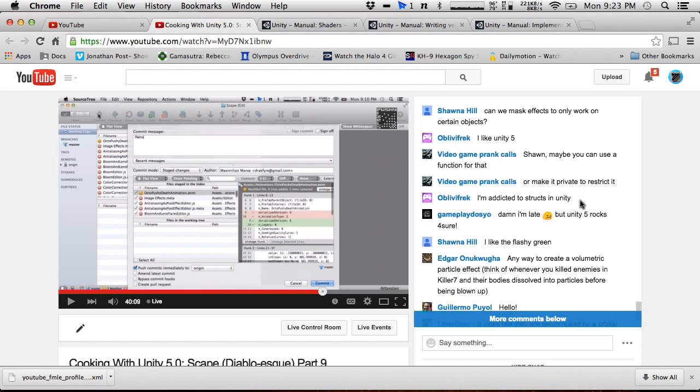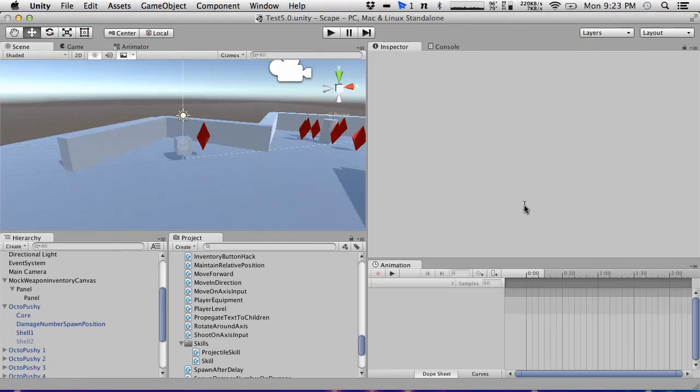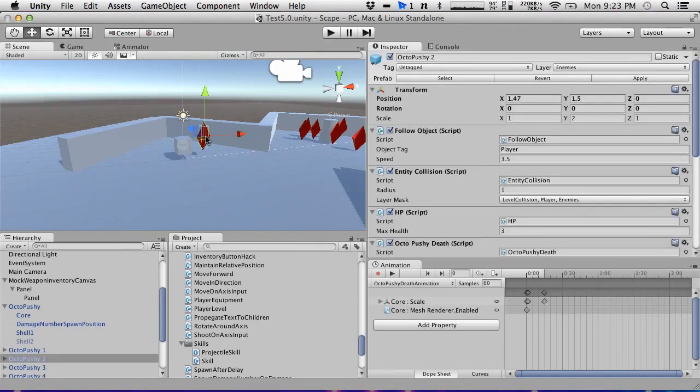Mask effects only work on certain objects. For full screen effects, not really. You might be able to set up an effect that you could mask, but I don't believe... Oh, okay. Well, one of the ways you could do it is you could render multiple cameras. If you render an object using a camera... Here, I'll show you an example, actually, because it's interesting. I just want to show that this is a possibility.